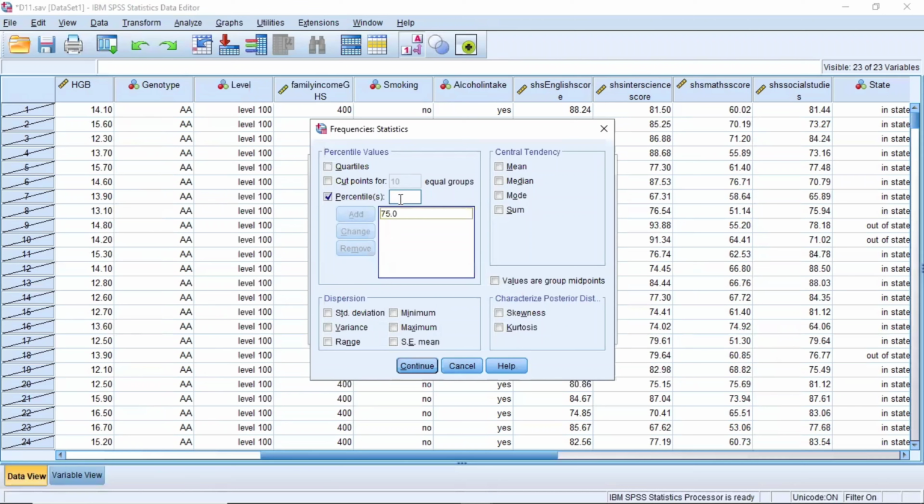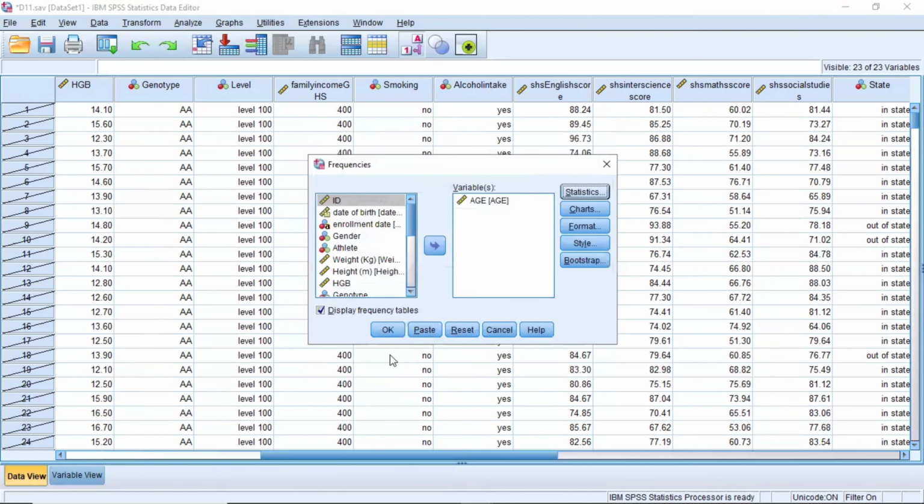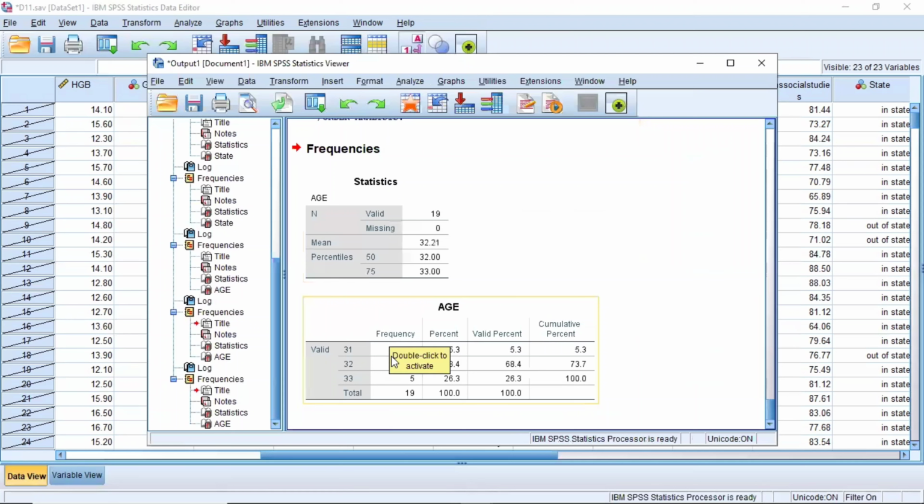For example, if you are interested in the 50th percentile, you type 50 in here and then you add. As simple as that. Maybe you want the mean too, you can click on the mean. But the main question is females who take alcohol, if you want their 75th percentile. So our 75th percentile is 33.00. So now this is the 75th percentile of females who take alcohol, right?